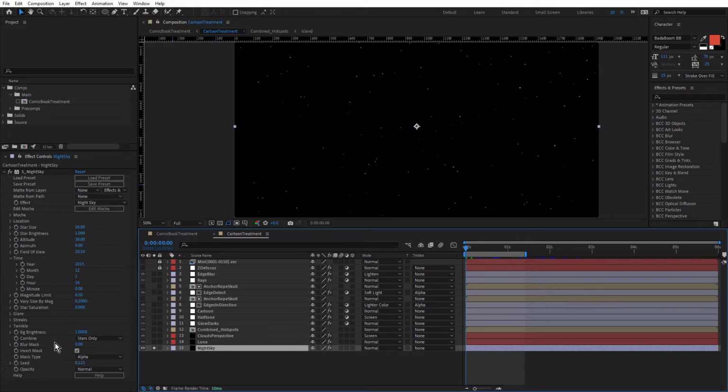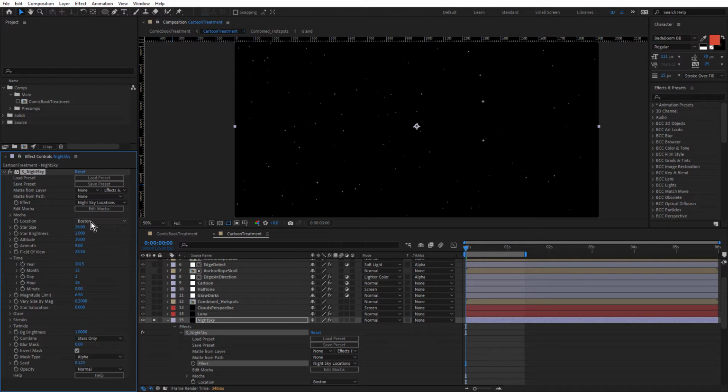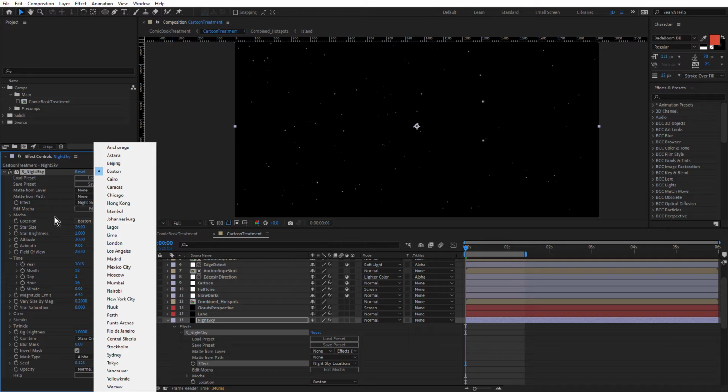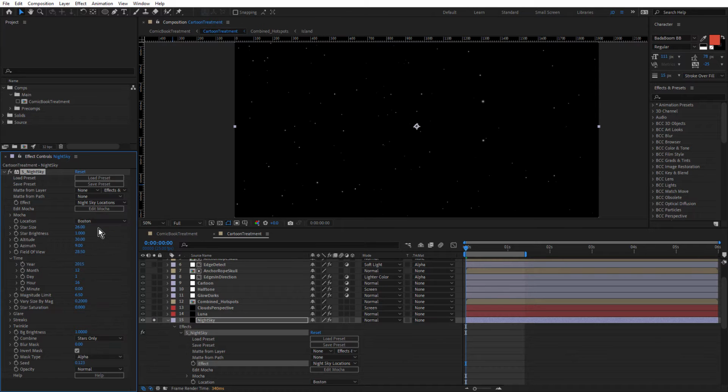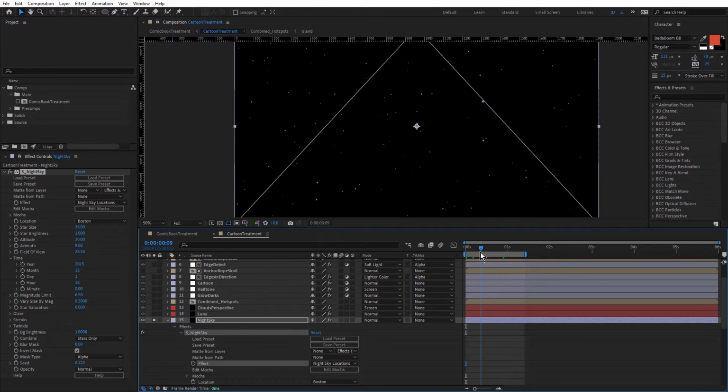It is highly customizable. I've kept it fairly simple here, but you can set night skies according to the year, month, day, hour, even the minute. And if we look under Effect and choose Night Sky Locations, you can even choose a location of a sky at a particular time. So very customizable. You've got glares, streaks, twinkle, and I do have a little bit of twinkle in here. You just drag the time indicator, you can see the stars are twinkling on and off.